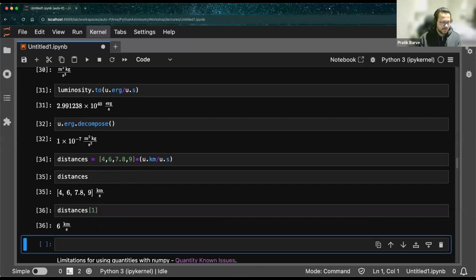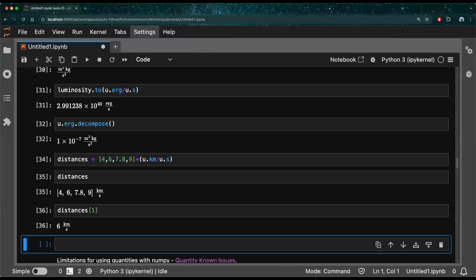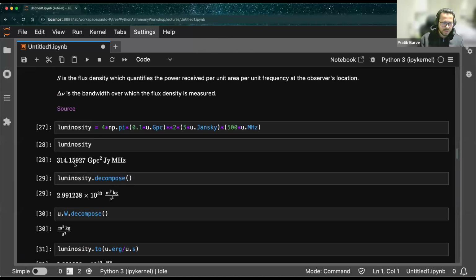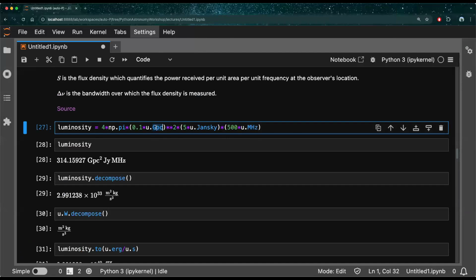Someone has raised a hand. Is there any question? Sir, can you show me the first value for the luminosity with the gigaparsec unit? Sir, if you use Jansky, is it compulsory to use gigaparsec, or can you use any other unit also? You can use any other unit. So it's just distance, Jansky, and frequency, right? This is just an example that I took.